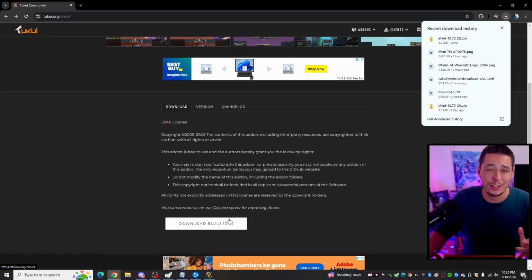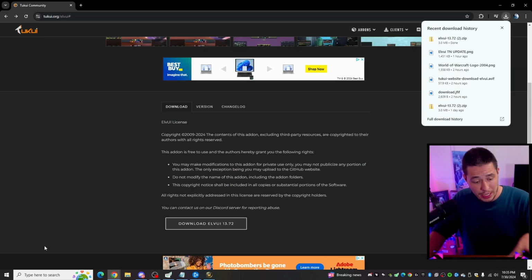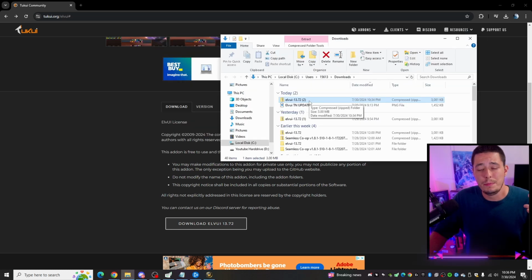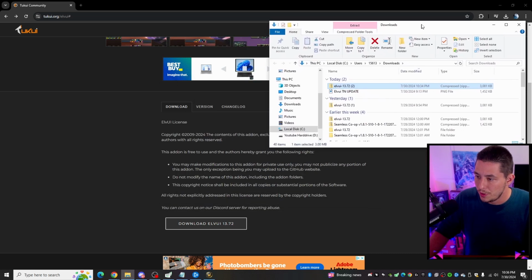Once you click that button, it's going to start downloading, and either it's going to be down here in the left-hand side for you, or for me personally, it's going to be up top in the little downloads area here. You can go ahead and click show in folder. And from there is going to be your compressed zip folder holding ElvUI. From here, we're going to want to move this over a little bit.